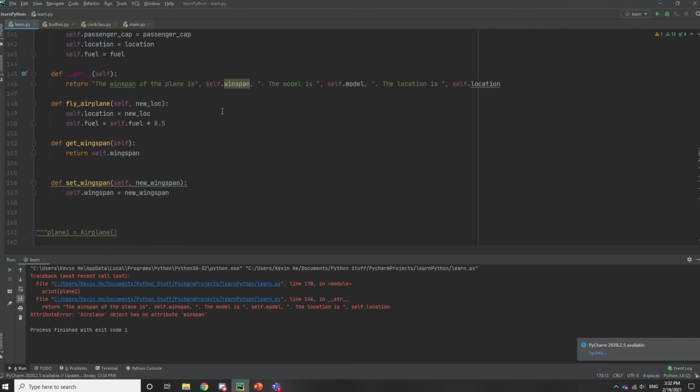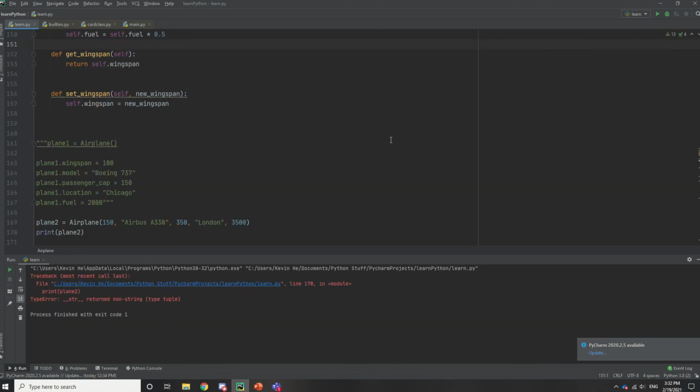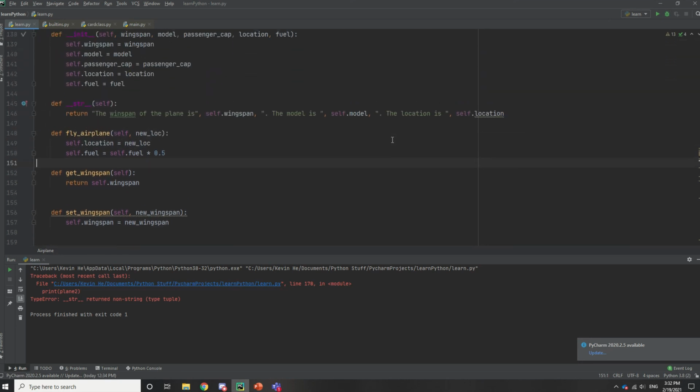Oh, my bad. I spelled wingspan wrong again. Oh my god, it's like the third time. Okay, let's try that again. Non-string type tuple. Okay. You know what? To be careful, we'll turn these into strings. Model is already a string, so we don't have to worry about that.